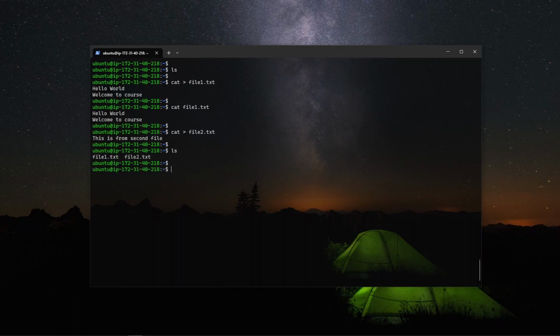We can display the contents of multiple files at the same time. For example, using the cat command, I'm using file1 as well as file2. Now if I press enter, you can see the contents of file1 came first and followed by the contents of second file. So the cat command can also display multiple file output at the same time.